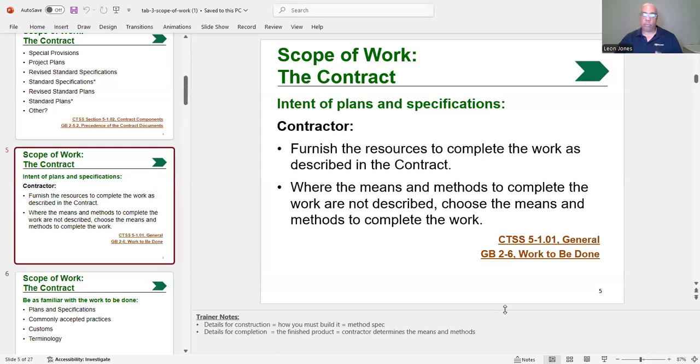Now, when you're out there inspecting the work, as an inspector, do not give any suggestions regarding means and methods to the contractor. Why? Because if something goes wrong, they can blame it on the inspector. It is the contractor's job to get the job done, and they're going to use the best means and methods to accomplish the tasks. That's why they were hired, to do the job.